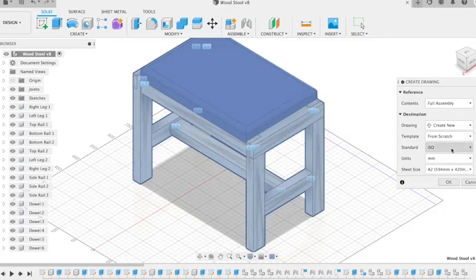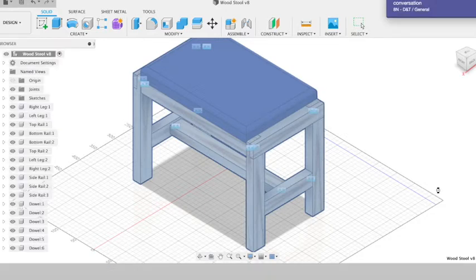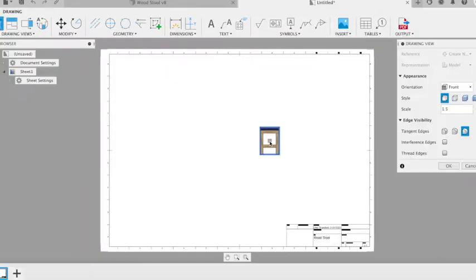So if I choose A2, so it'll fit on. And then if we click on OK, it'll produce our layout for us. And we can then choose what scale. I'm going to go for 1:2, so it fits on the paper nicely.